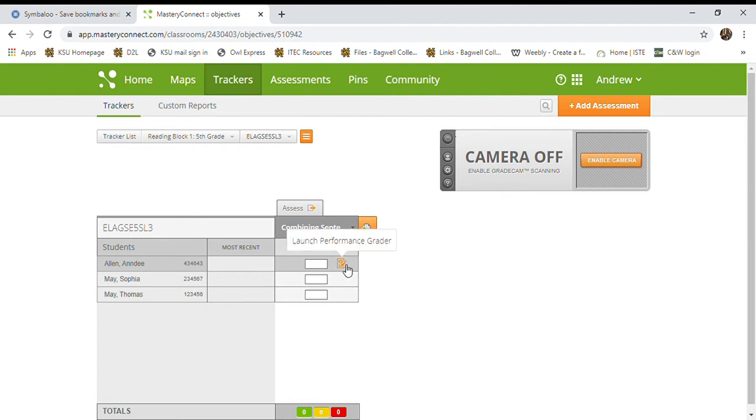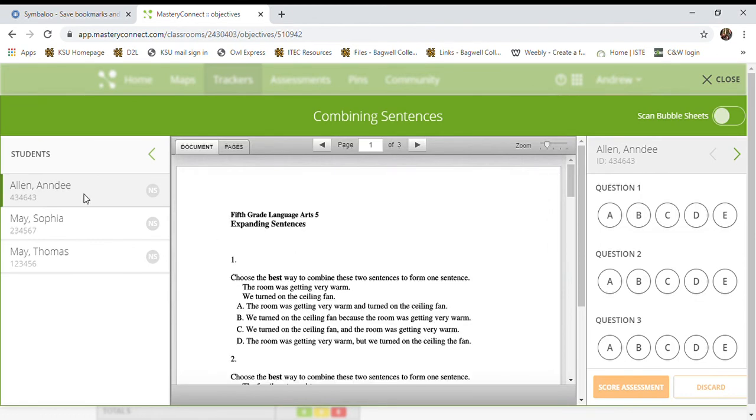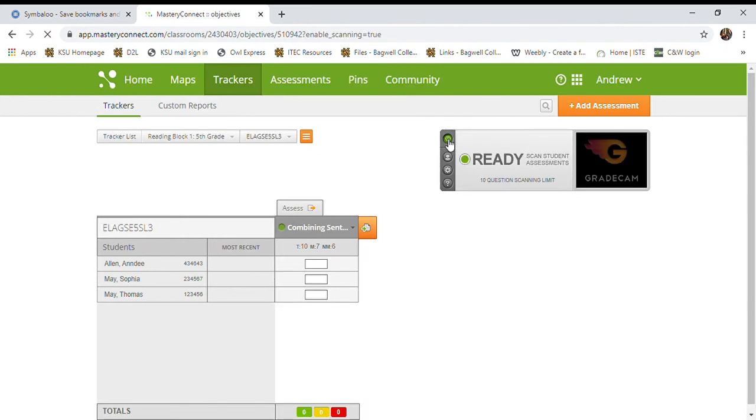So I go in, and I can do this a couple different ways. I can launch the performance grader, go in, it's under Andy Allen, and I can scan the bubble sheets that way. Or I can simply, excuse my attire here, but you're going to get to see me. A teacher can have this on their desktop or whatever else they're looking at. They can pull this up, and the kids can come by and scan as they go through. So they simply hold up the bubble sheet.